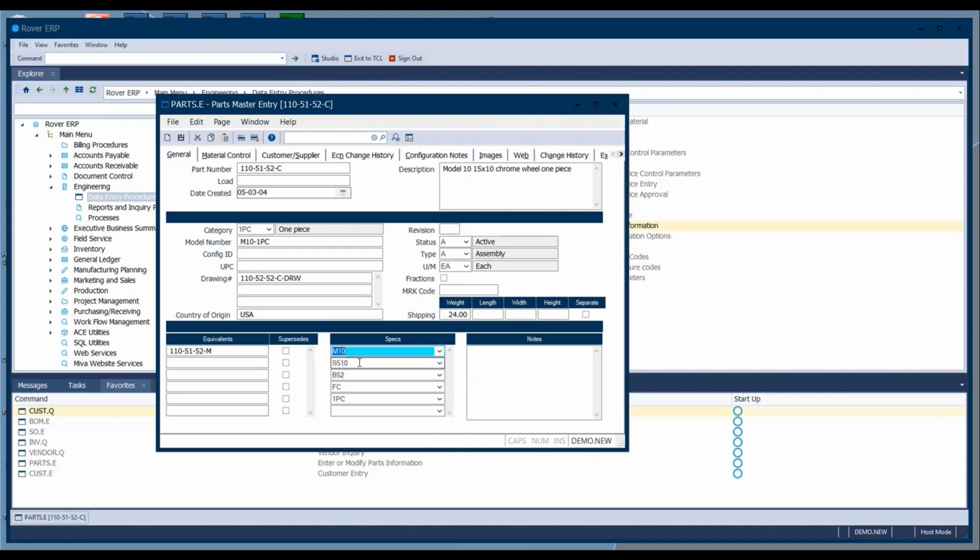And this is 100% used for lookups. So you want to look up inventory by spec. I want to see a model 10. It'll show me all the model 10s. I want to see all the model 10s with a bolt pattern 52. I select both of those and my search gets more limited. So the more options you choose for specifications, the more limiting your search becomes and the more accurate your search becomes for you.